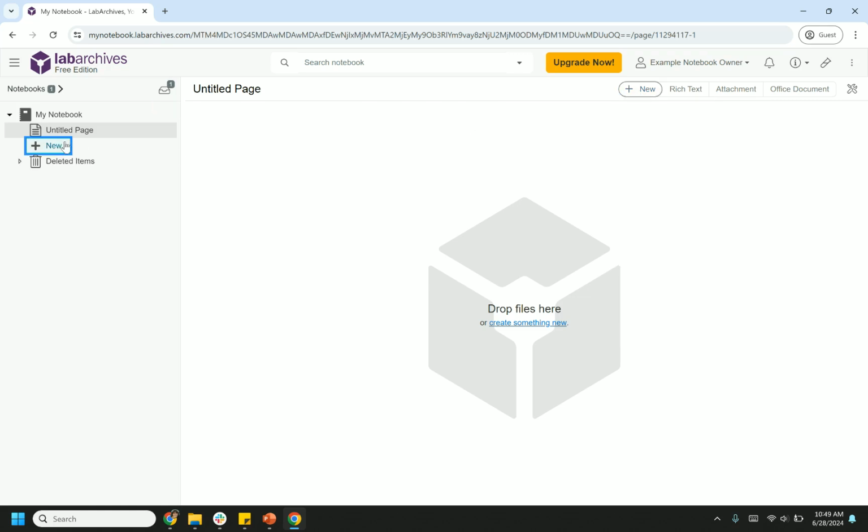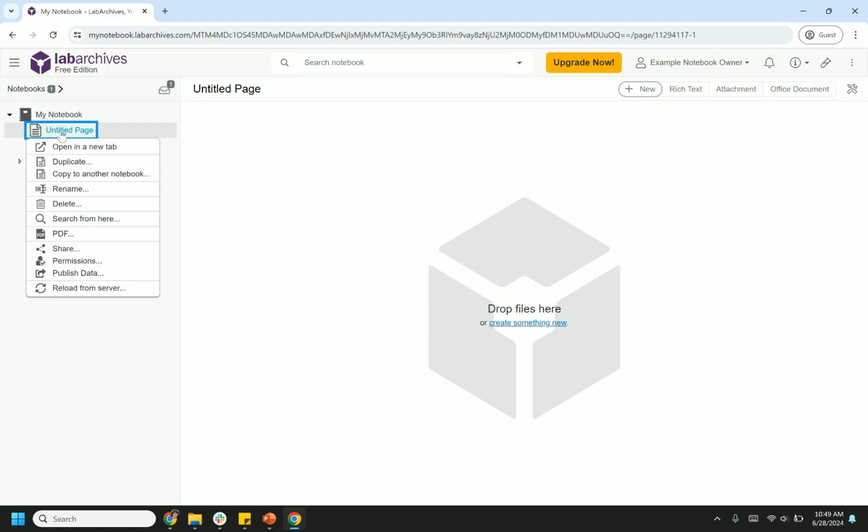To learn more about adding entries to your notebook, see our other support resources and videos. By clicking the word New on the left-hand side, you can create additional pages and folders. Folders are a great way to divide up your notebook. If you right click on any page or folder, you'll see options like renaming or deleting that particular page or folder. Keep in mind, entries, pages, and folders cannot be permanently deleted from the notebook. You can also move pages and folders by drag and drop on the left-hand side.